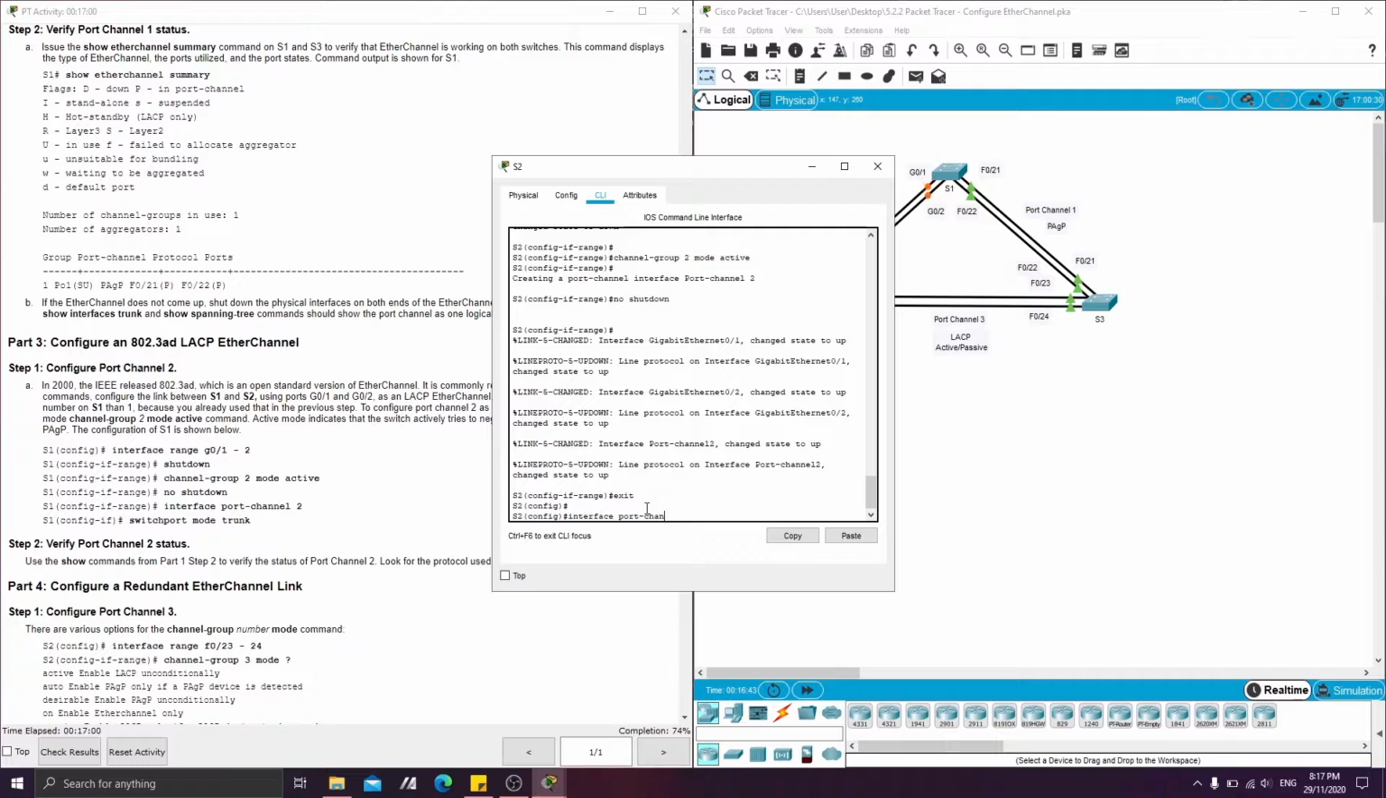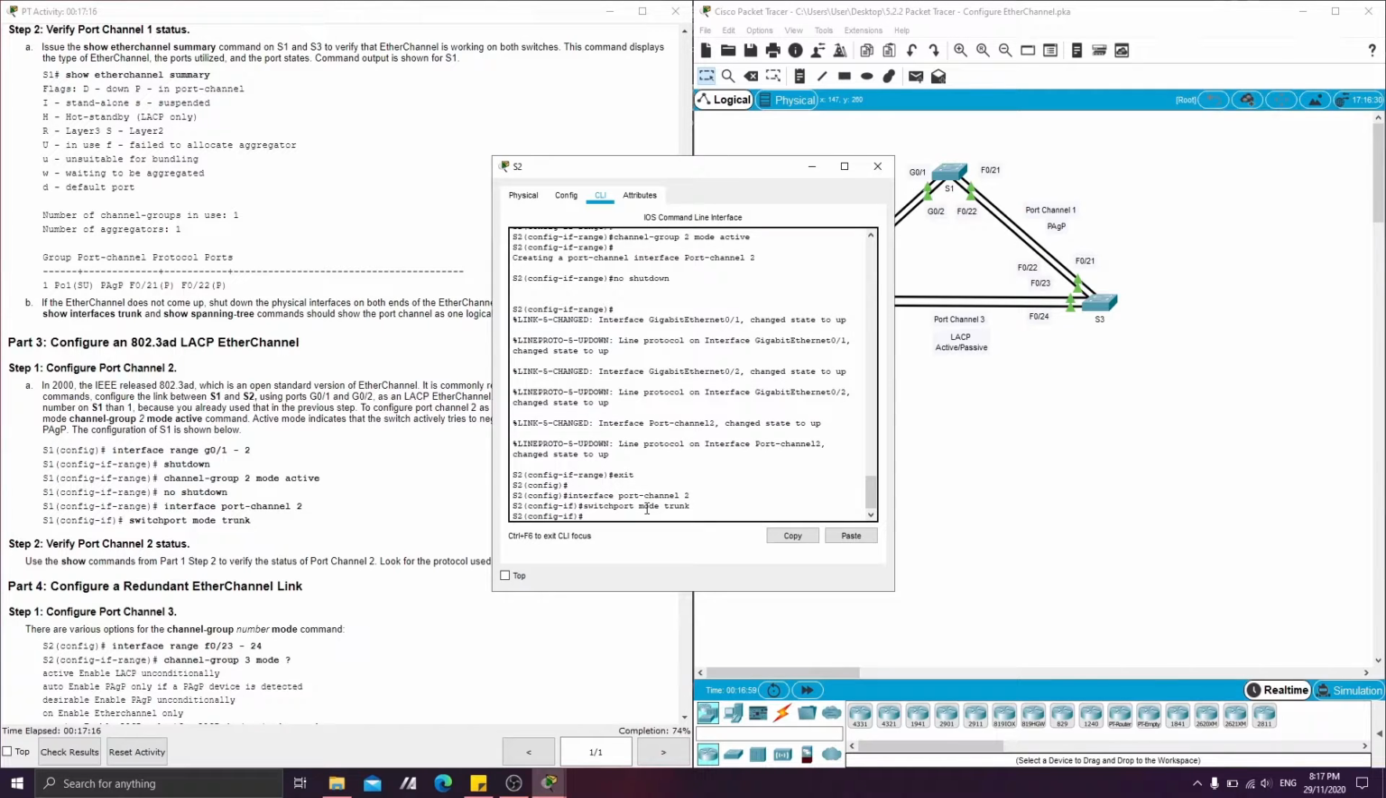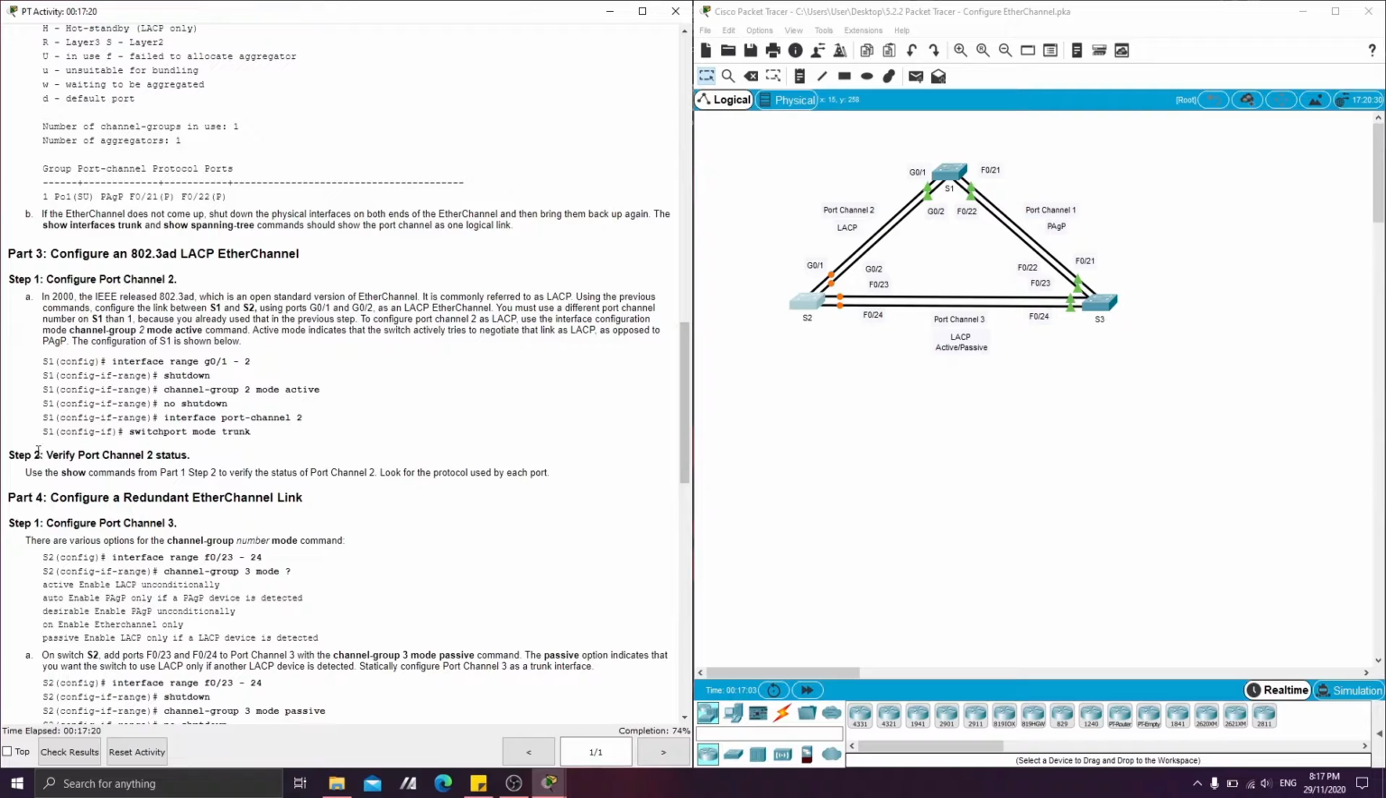Yes, port channel 2, switchport mode trunk. Okay, now I finish on step 1, move to step 2 and verify the port channel 2 status.